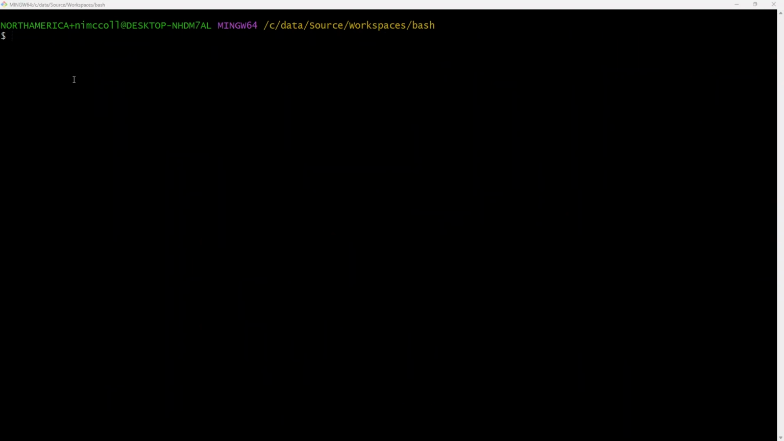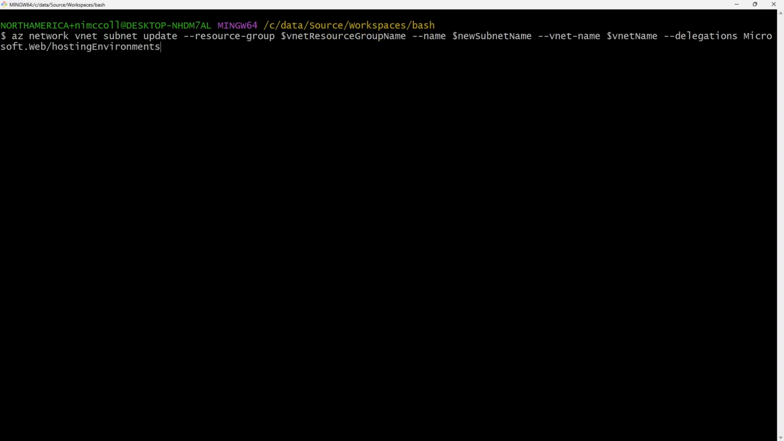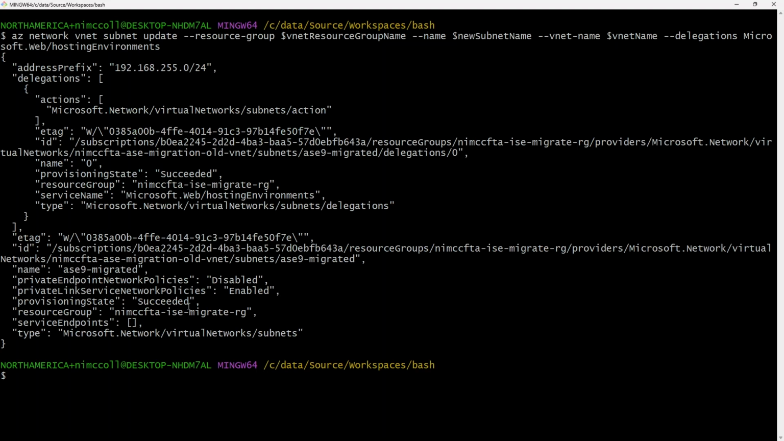Once you have removed any locks on the virtual network, we're ready to proceed with delegating the new subnet to Microsoft.web/hosting environments. We can run this Azure command line interface command to delegate the new subnet to Microsoft.web/hosting environments. And as we can see, our provisioning state has succeeded. We're ready to proceed with the next step in the migration.